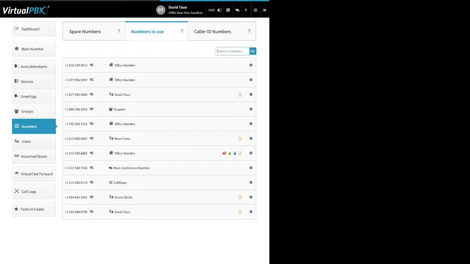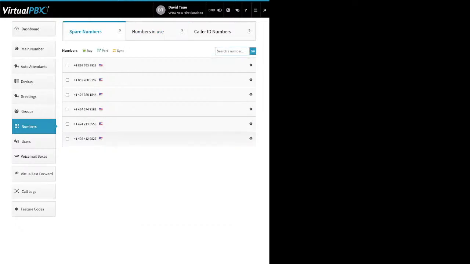All right, numbers. It starts off on numbers in use. This basically shows you where you have numbers assigned. You cannot unassign or assign numbers here. You've got the little gear icon here, though, so you can update the caller ID, E911, or prepend for any number. Spare numbers. This shows the numbers you're not currently using.